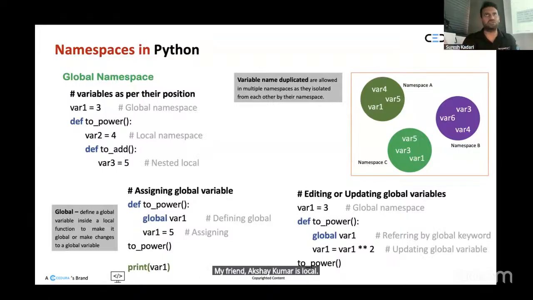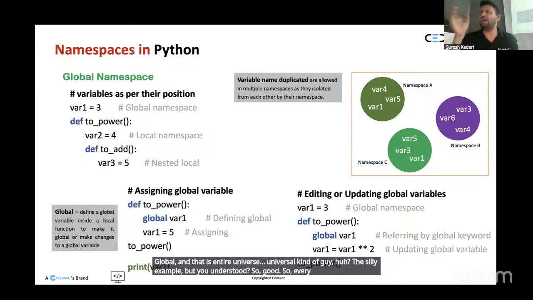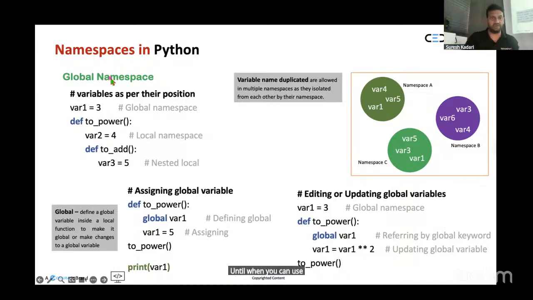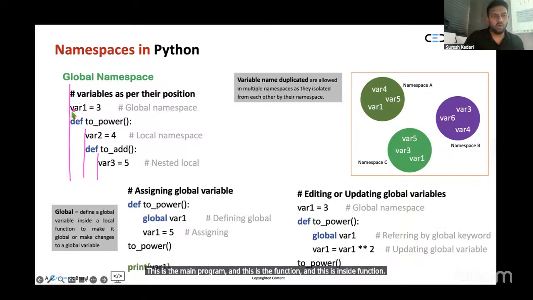Okay, the hero Akshay Kumar is global, and that is the entire universal kind of guy. Huh? A silly example, but you understood? So good. Every variable, every object has a name and it has a space, an area of influence, or scope, until when you can use that. Good. If you look at this code, this is the main program, and this is the function, and this is inside the function.